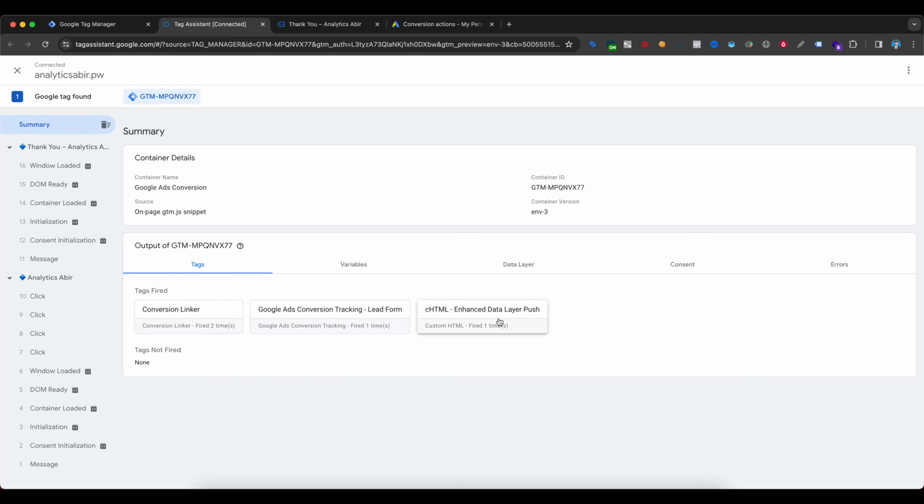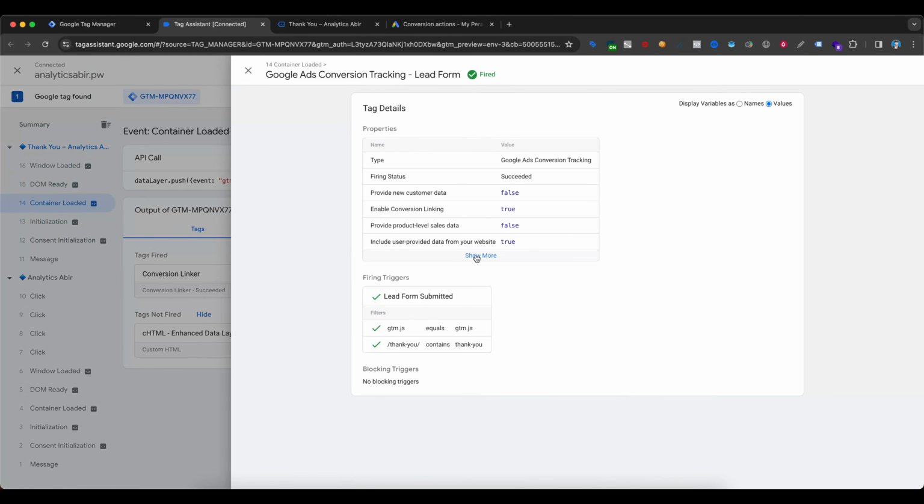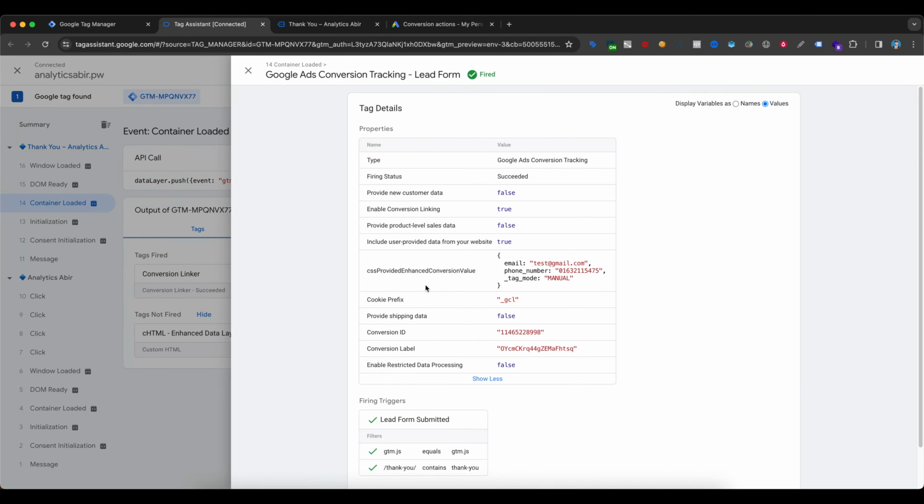You can see our two tags are firing: the custom HTML tag pushing the enhanced data, and this Google Ads conversion lead form tag. If I go to container loaded, select Google Ads conversion tracking and select show more, you can see the provided enhanced conversion value that is sent with this Google Ads conversion.